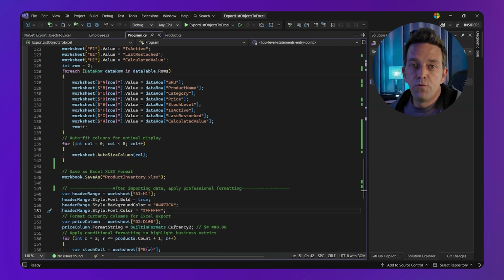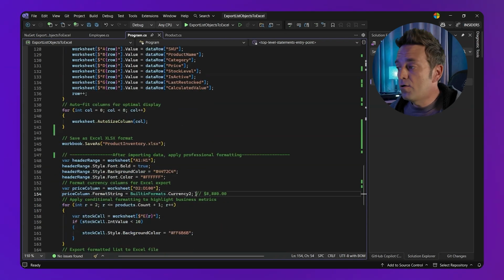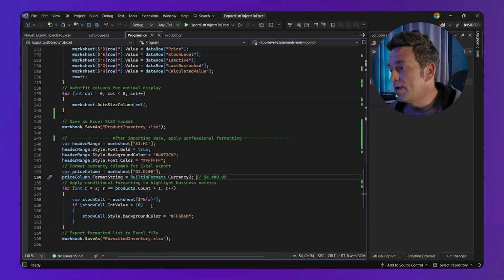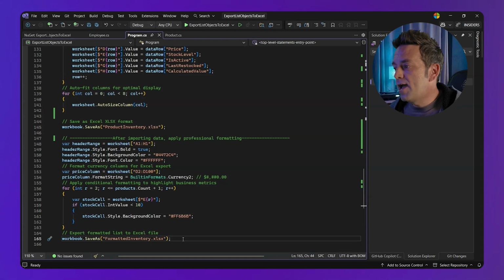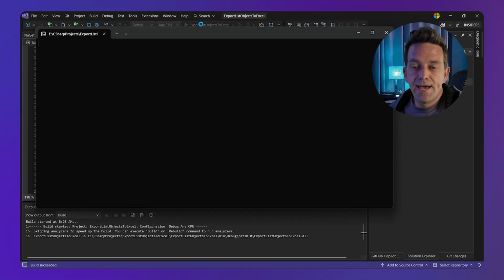To make the sheet more professional, you can also apply some formatting. You can make the header row bold, you can add a blue background, you can make the font white, you can apply currency formatting to the price column, and of course you can highlight low stock items using conditional formatting. This of course instantly makes the worksheet look clean and business ready. After the formatting is applied, we save the file as FormattedInventory.xlsx.